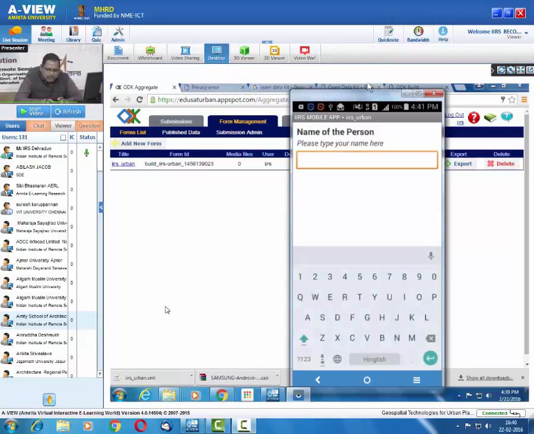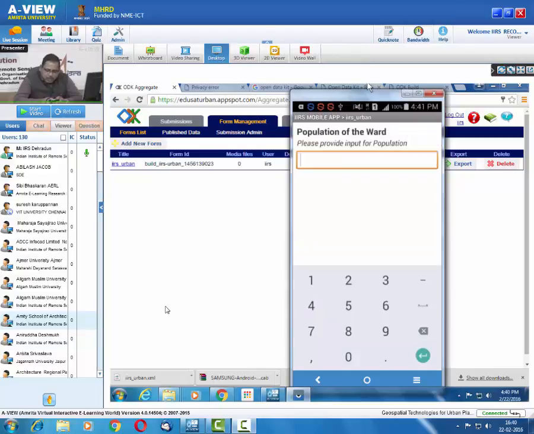So this is the name of the person. Please type your name. If you try to move without putting the name, it says that sorry, this response is mandatory. You can see here it is required, so you have to provide it. So let us type it, Harish. Go next. Population of the world.